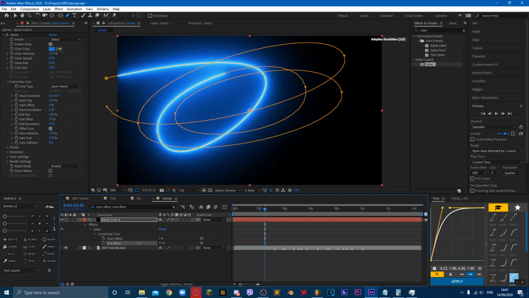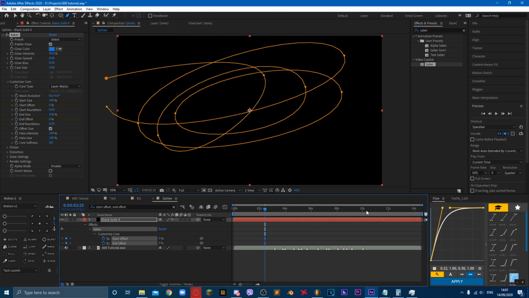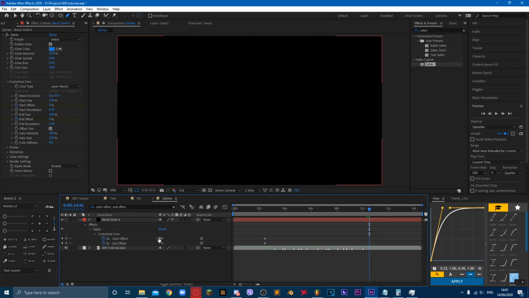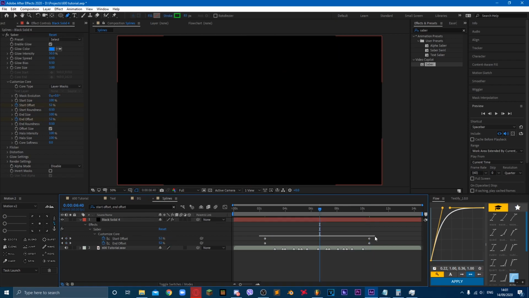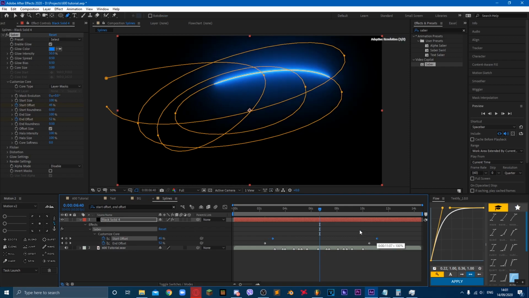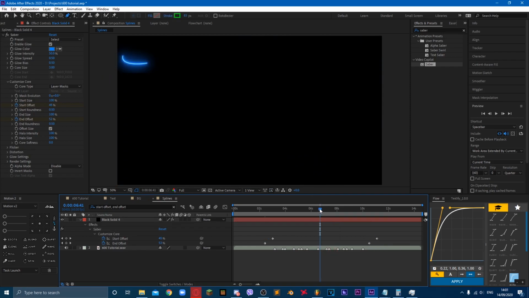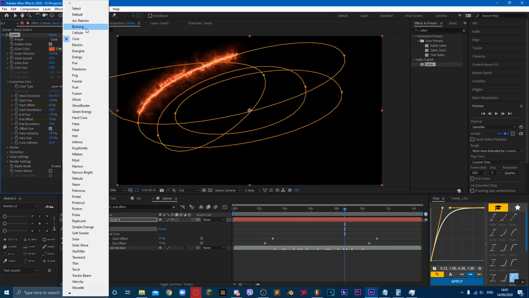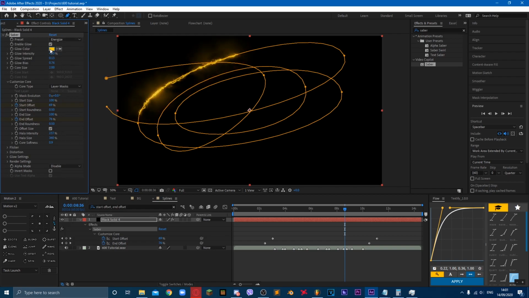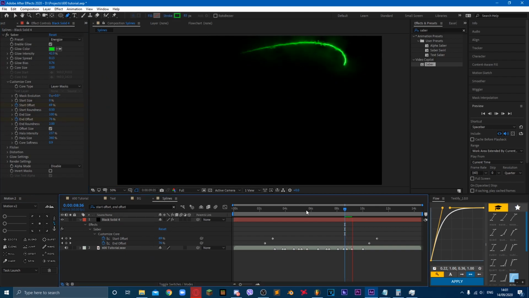Set the end offset to 0, keyframe both of them at the same time, then go to the end, keyframe both of them to 100, click on somewhere in between, and offset the start offset, so you get this. And I'm going to select preset to energize, and I'll set this to green. And what you can do is you can customize core, start size 0, and end roundness to 2, and then you get this.